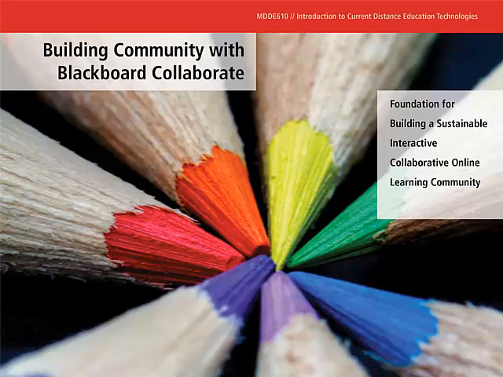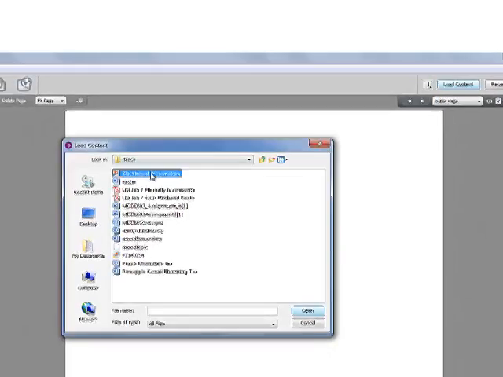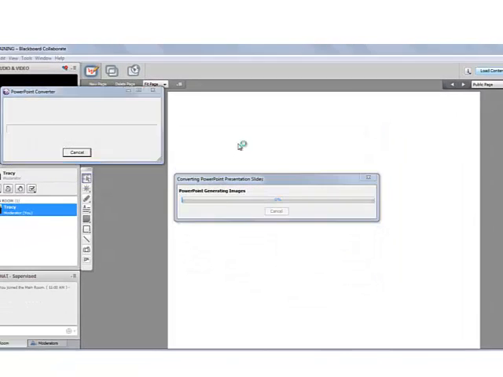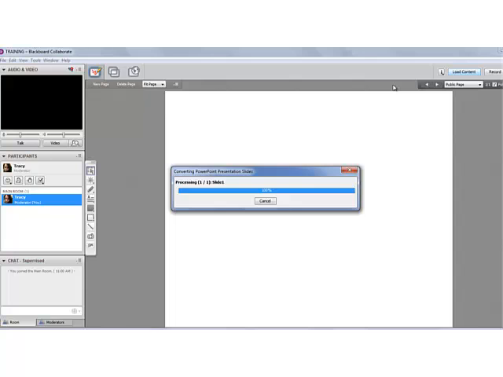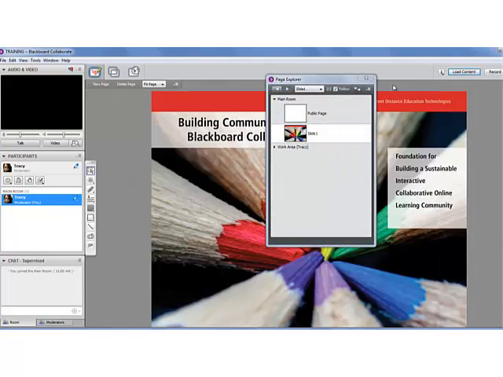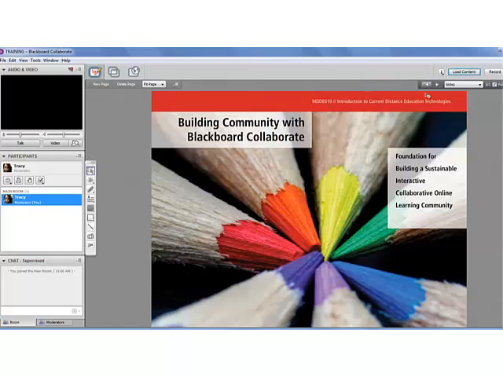Blackboard Collaborate has a number of features that allow you to share content. One feature of Blackboard Collaborate is the ability to load external content into the whiteboard. There are a number of different kinds of content that can be added to the whiteboard. Moderators or instructors can load images, PowerPoints, OpenOffice, and whiteboard files to share with other session participants.